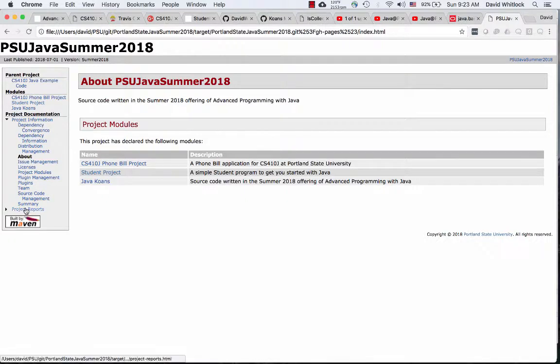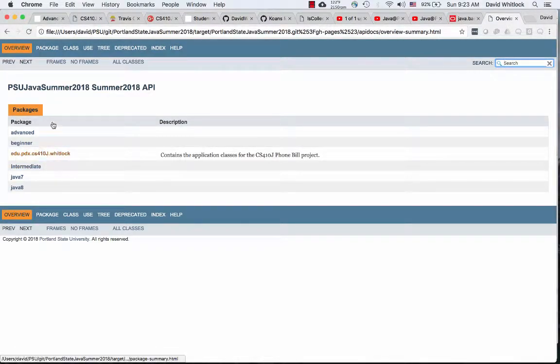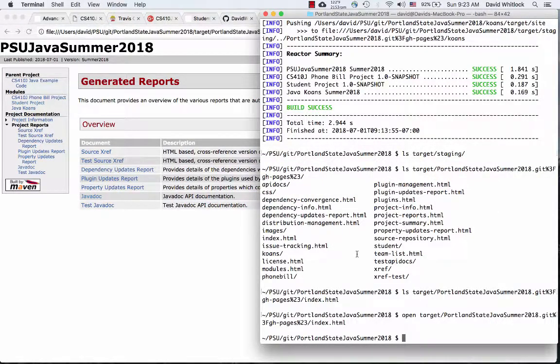Okay, and now it's got reports. I think we saw this before. The Java doc, for everybody. That's nice. Now that we've got that, it looks like the reports are created. Now let's try deploying them to GitHub and see what happens.